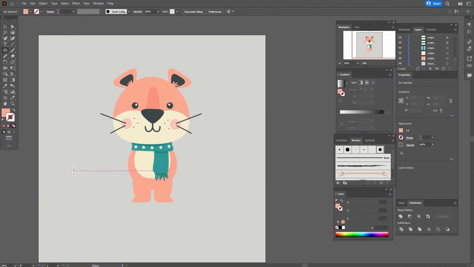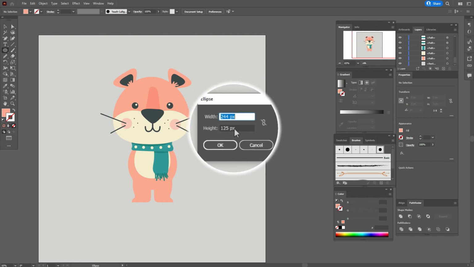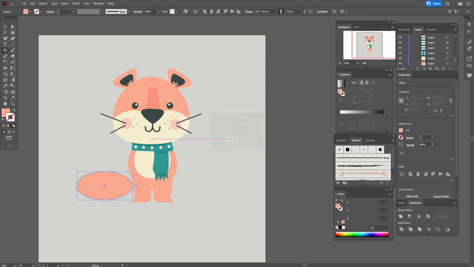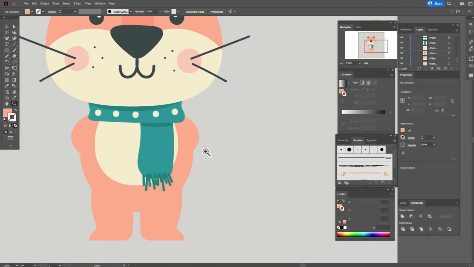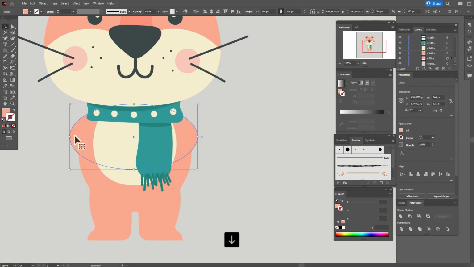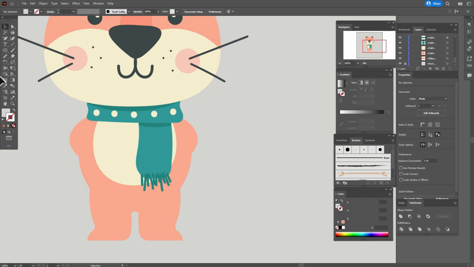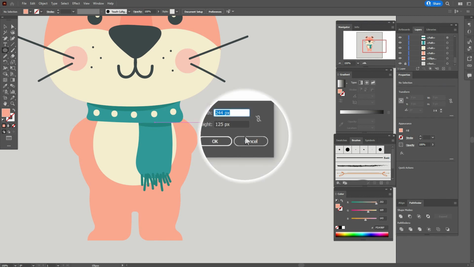Now let's take the ellipse tool with the light orange color and create the ellipse with the size 244 to 125. Okay, put here. Now unlock the background. Background unlocked. And send the hand back. Like that. Move the shape a little down and lock the background.